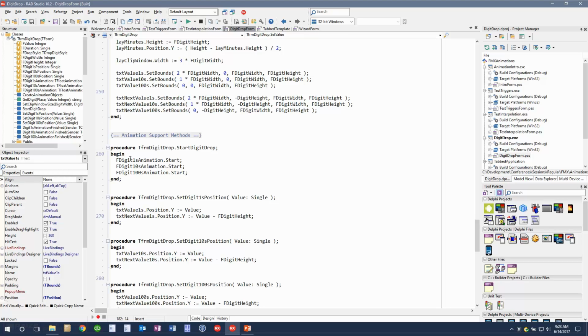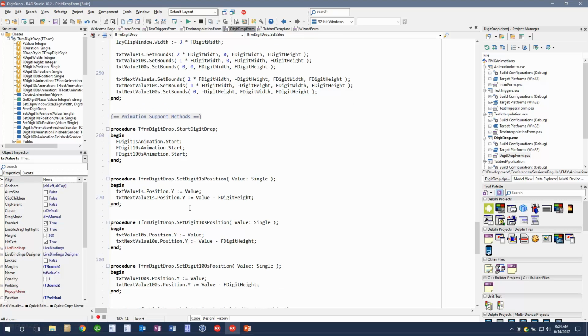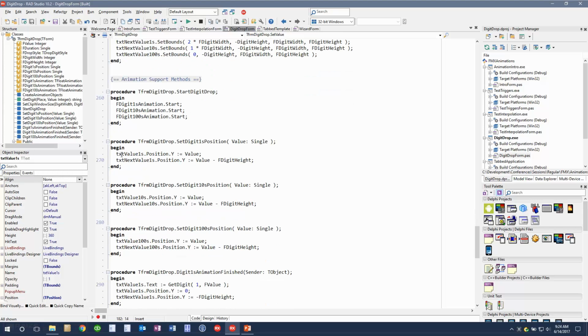Now if we go to start digit drop, we're just starting each of the three animations. Boom, boom, boom. And because they're each animating different things, different pairs, that's okay. That's what I want. I've actually cut my animation objects down in half. I could do it all in one if I didn't want them to be a little bit different. If I all wanted them to fall in place at the same time, I could have done it with one property.